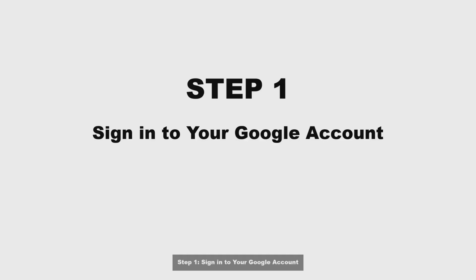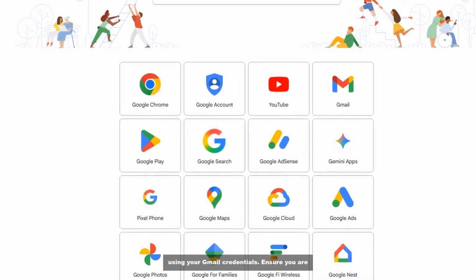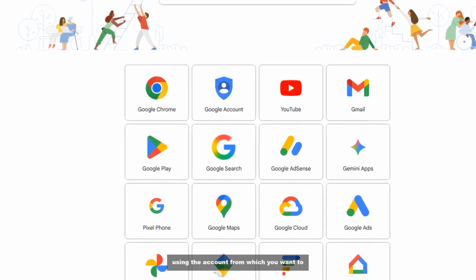Step 1. Sign into your Google account. Visit the Google account page and sign in using your Gmail credentials. Ensure you are using the account from which you want to download the data.